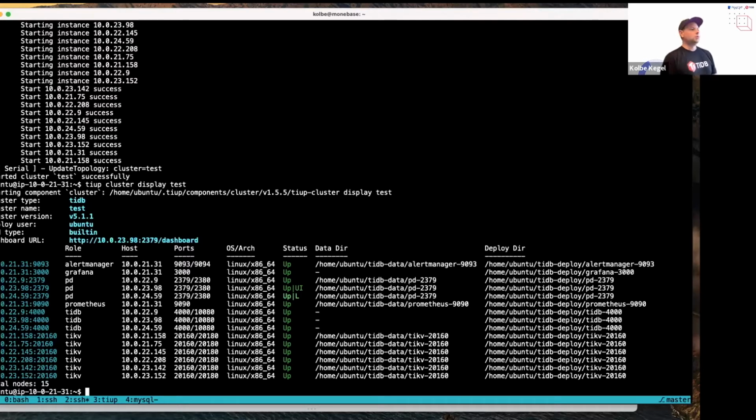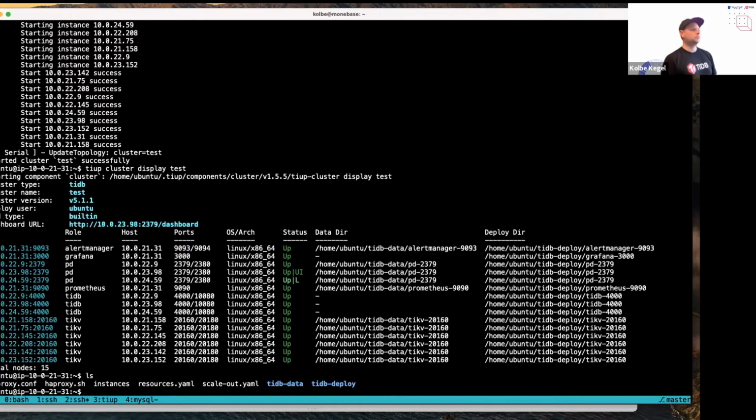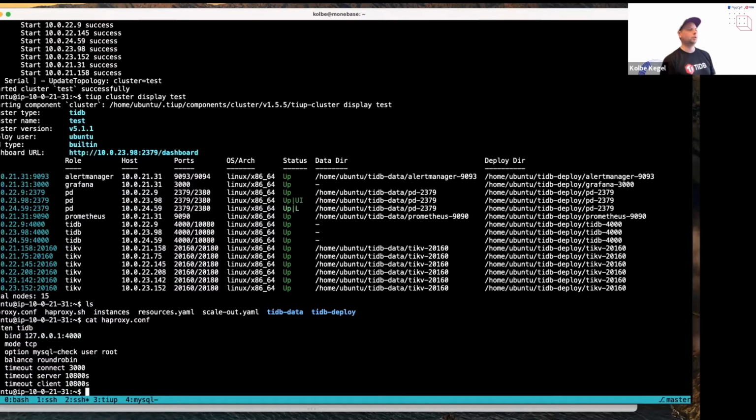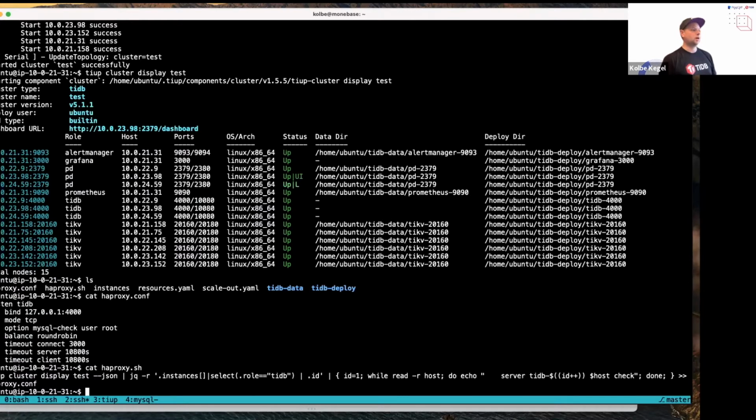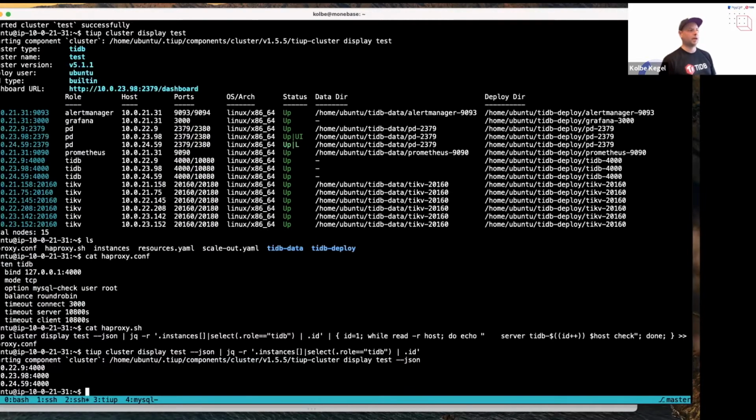I'm going to start an HAProxy instance to allow us to balance the load across the 3 TiDB server instances. So I have this really simple skeleton of an HAProxy configuration file, and then I have this simple little script. I'm going to use tiup cluster display test, pipe that through this jq command, and that'll spit out these really simple pairs of IPs and ports.